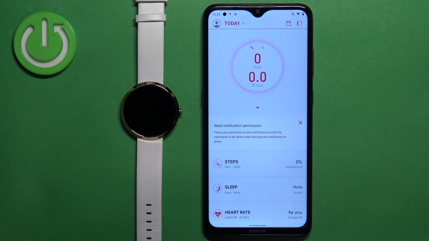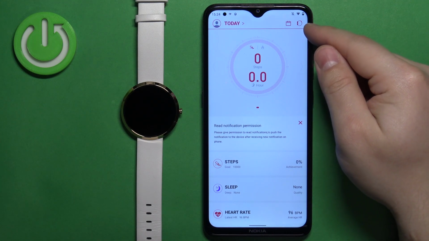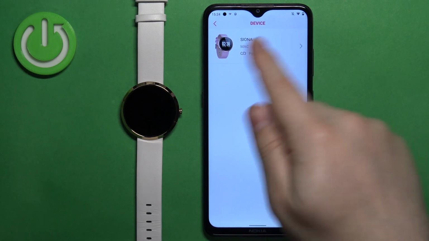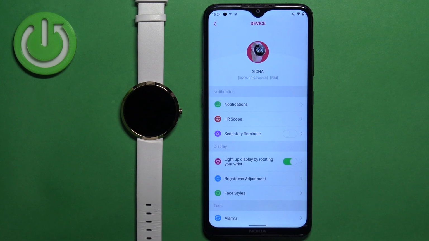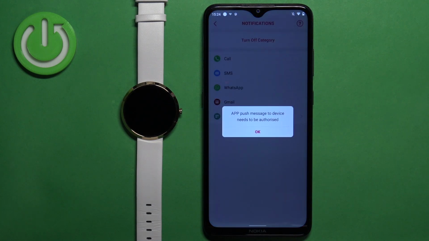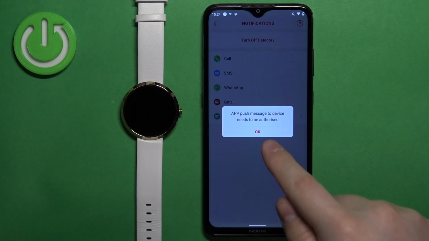After the application opens, you should see today's page. Now you can tap on the device icon in the top right corner. And on the device list, you should see your Siona watch. Tap on it. Here, select the option called Notifications. And now, if you see this message, tap on OK.